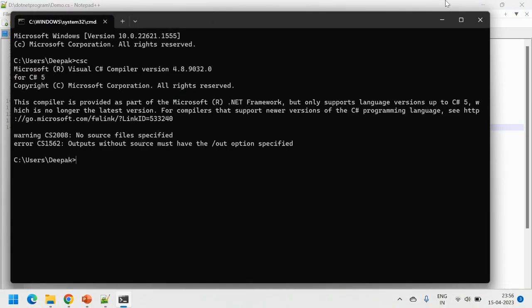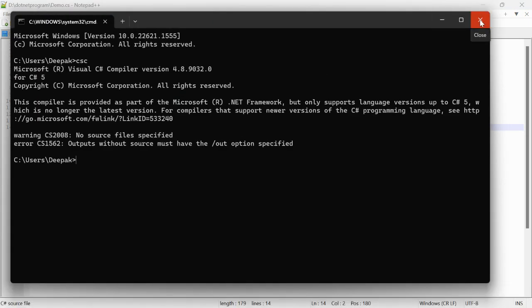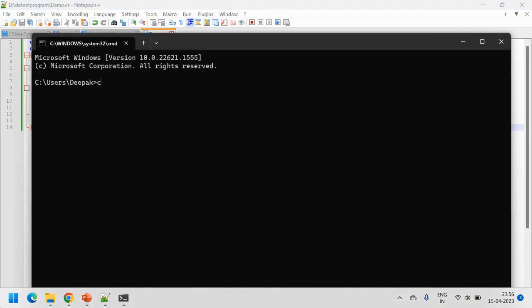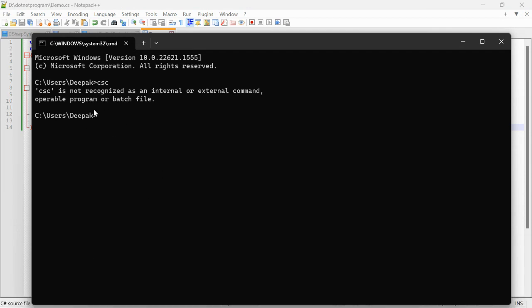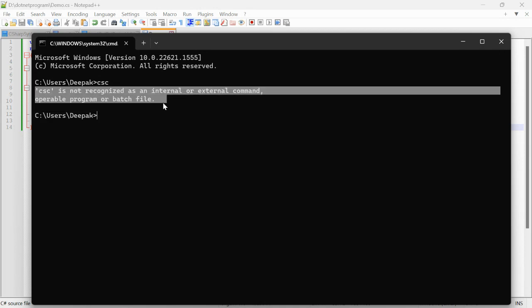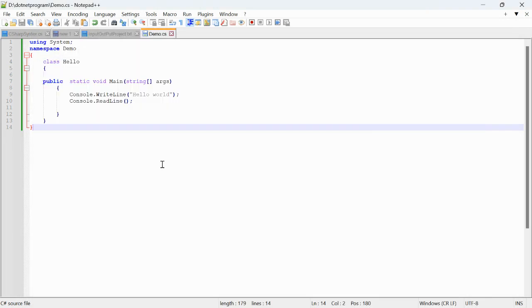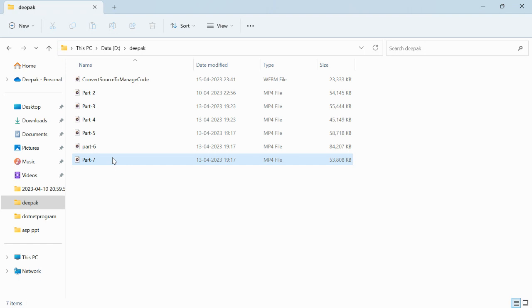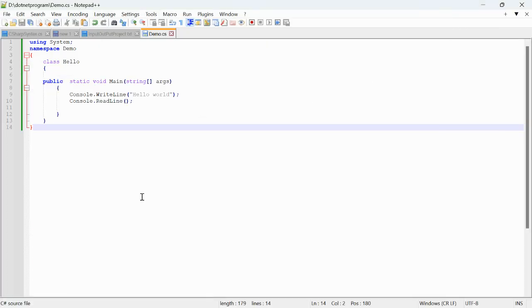Now if I open a CMD, because this one is already open, I need to close it first. Again open CMD. Now type CSC. See, CSC is not recognized. So that means at first time when you compile your first program using .NET, that kind of message appears in your window. So how can we set up the .NET Framework in your command prompt so that you can successfully compile your C sharp code?